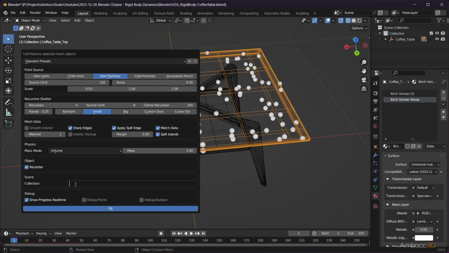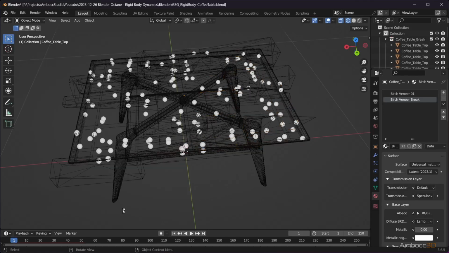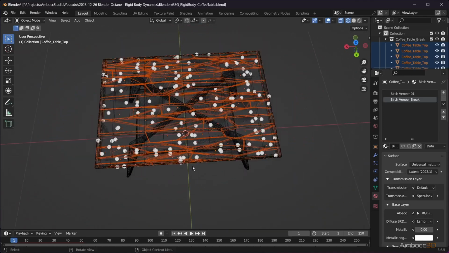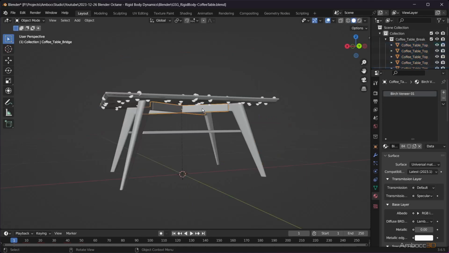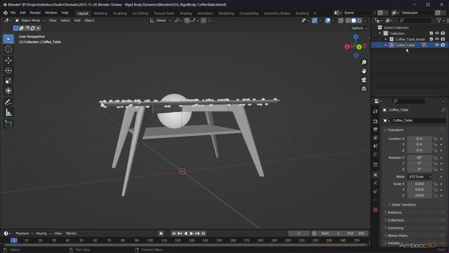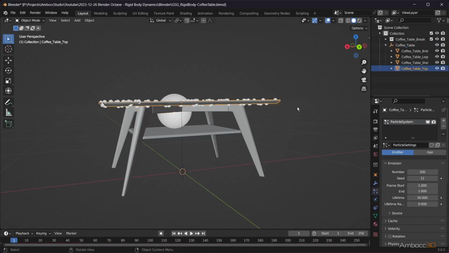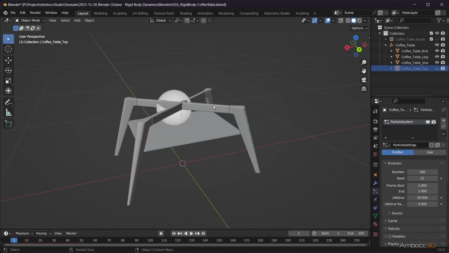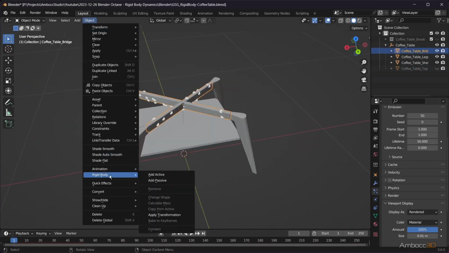You can move all the new Cell Fracture geometry into a defined collection. The polygon might shimmer as it is displaying both the original geometry with the new fracture geometry. Let's hide the original. Apply Cell Fracture to the rest of the table.